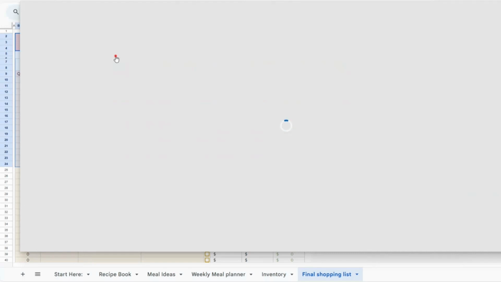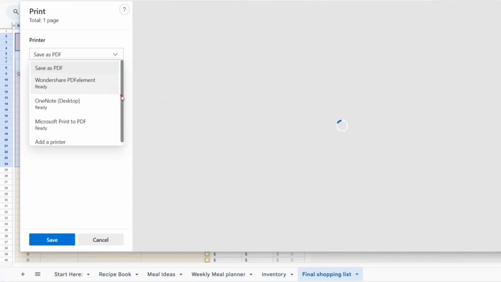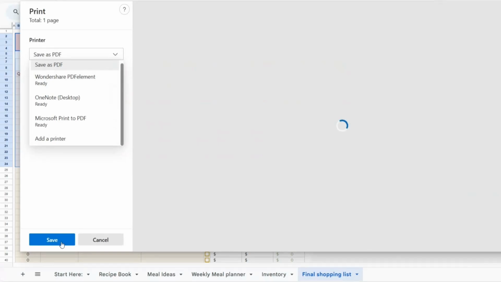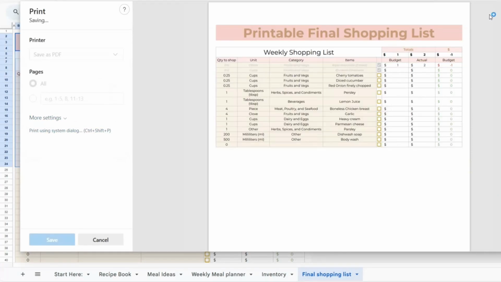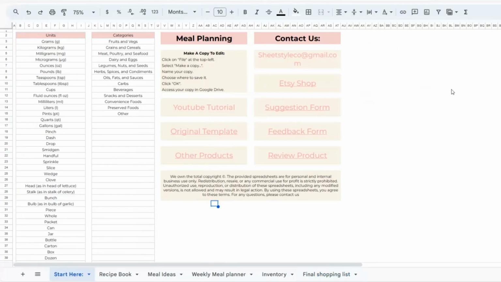Once your selection is ready to print, click the Next button. You can choose to save it as a PDF or pick a printer. Once you've set your printer destination, click Print.